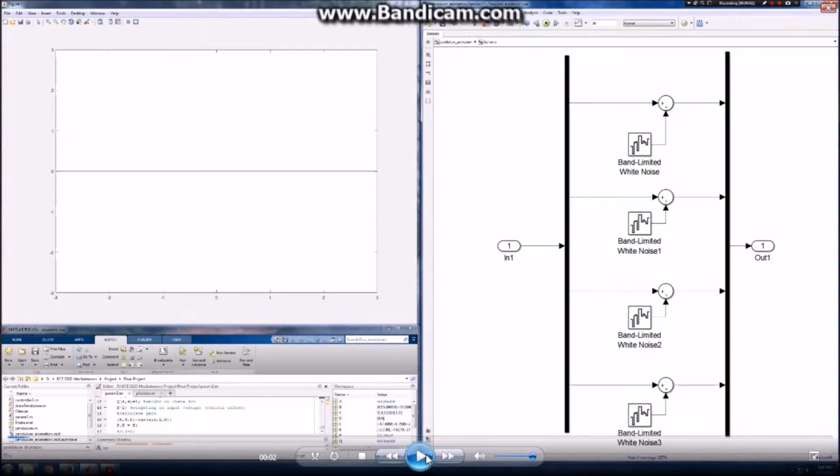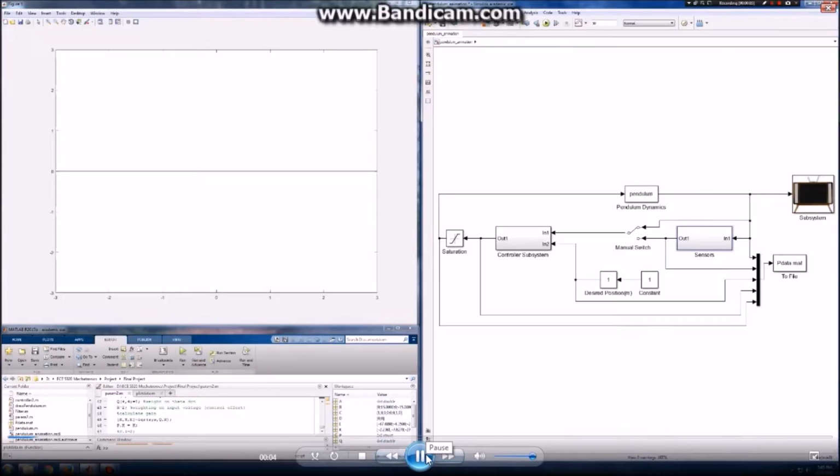Starting off, we show the interior of the sensor subsystem block, where we add noise to the states coming out of our pendulum dynamics. The pendulum dynamics simulate the full nonlinear equations of motion of the inverted pendulum as well as the motor controlling them. We can switch between the true states and the sensed states using this manual switch.